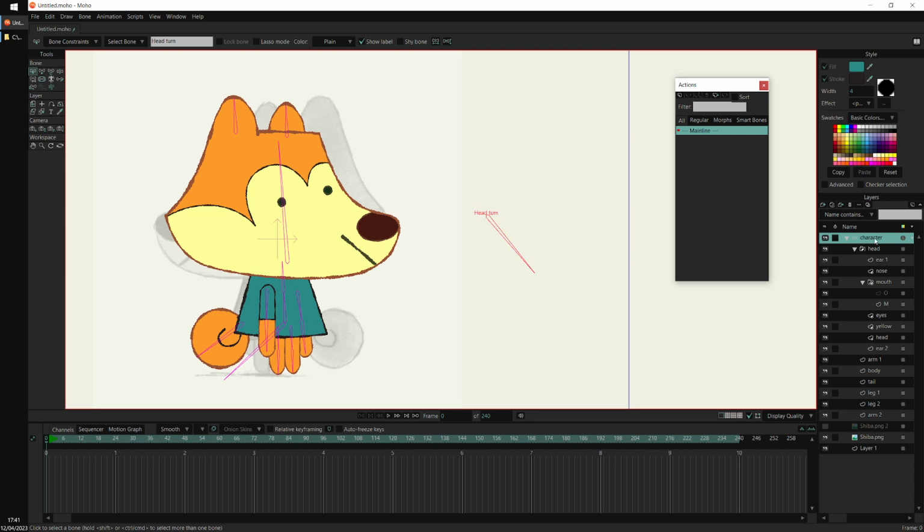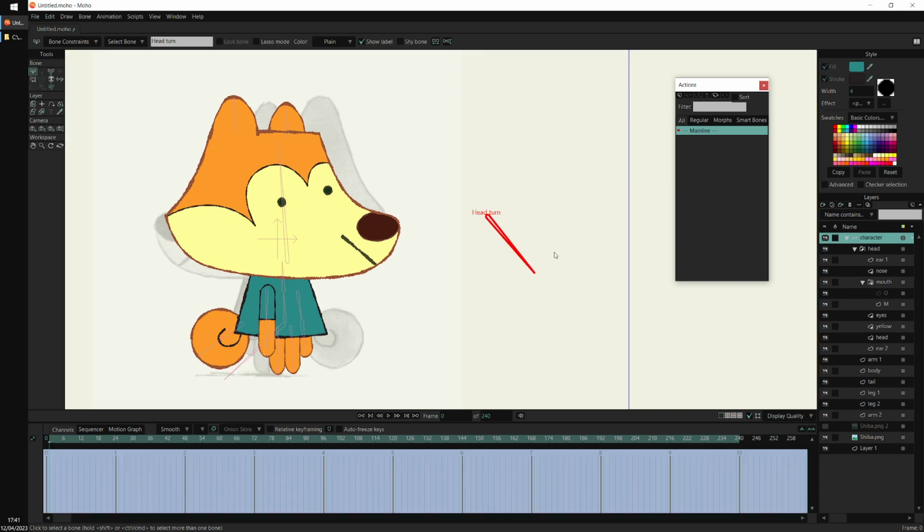Please remember I have the bone layer selected here. I select the bone, and I create a new action here, and you can see that the new action has the same name as the bone because that bone was selected. So if I click OK, now I am inside of this action, and you can see the timeline is blue now. This means that we are inside of the smart bone action.